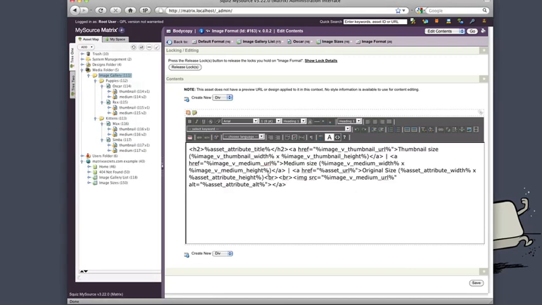Okay, so there's a fair bit of code there. The first thing we're doing is just giving it a nice title. So keep in mind this is the asset listing that's going to present users with the different sizes of images they can have a look at. So the first thing, as we said, is just the title there. And then we've got the thumbnail size there, the medium size there, and the original size there.